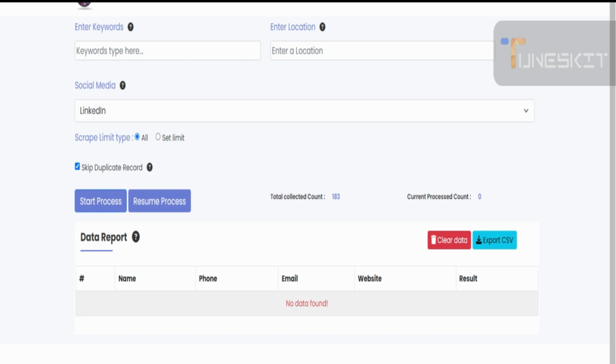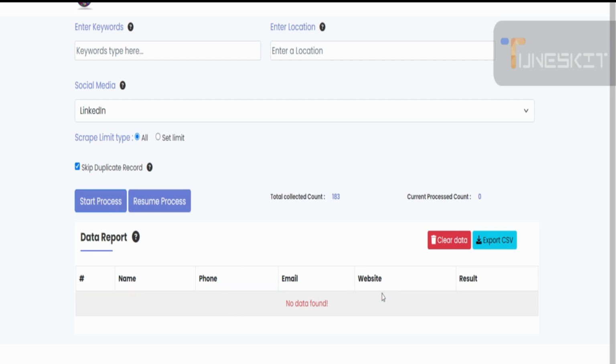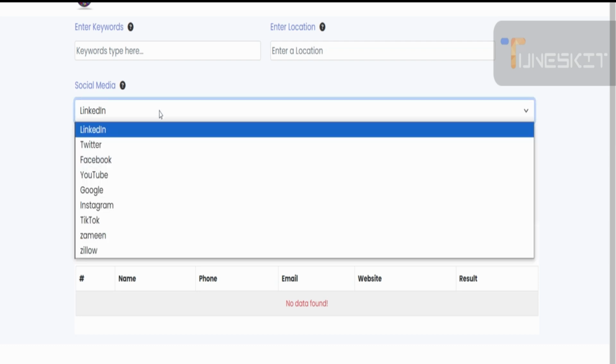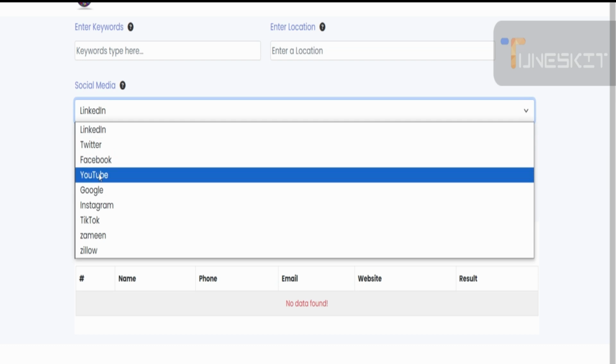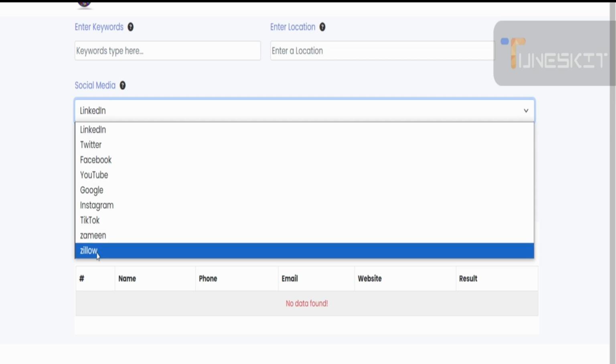Today, I am going to show you that you can extract email addresses and phone numbers, with all these columns: name, phone number, email addresses, website, result. You can scrape from LinkedIn, Twitter, Facebook, YouTube, Google, Instagram, TikTok, and Zameen. It's a real estate website. Zillow is the USA based real estate website.